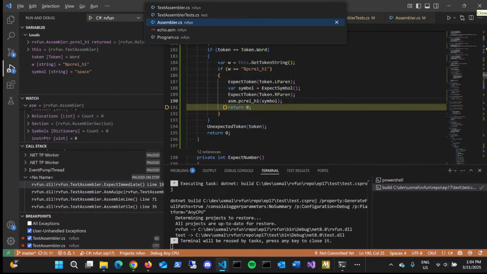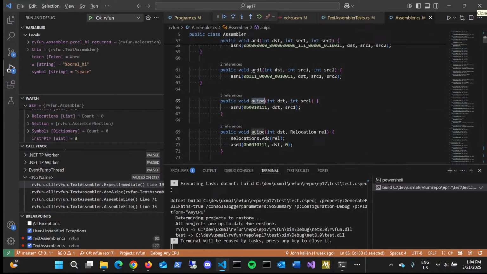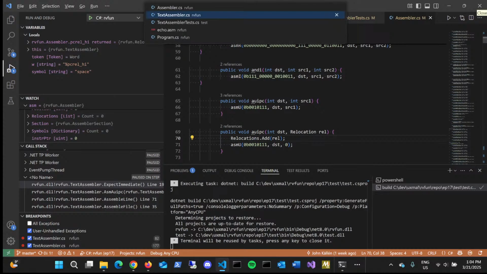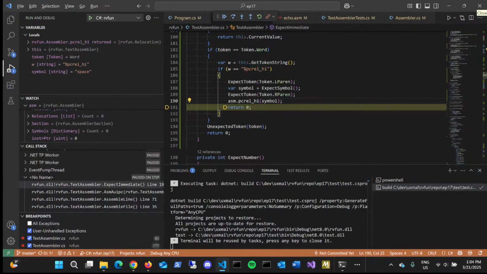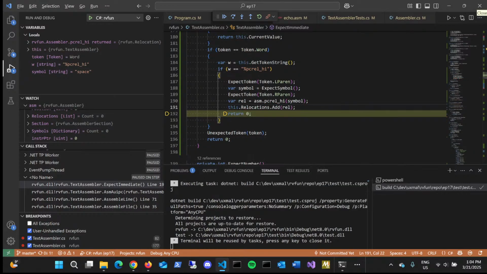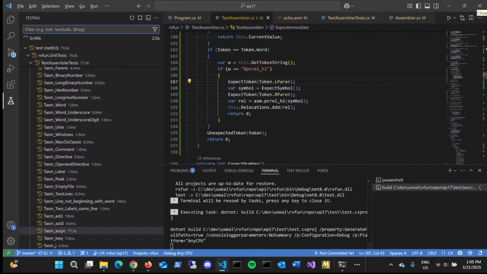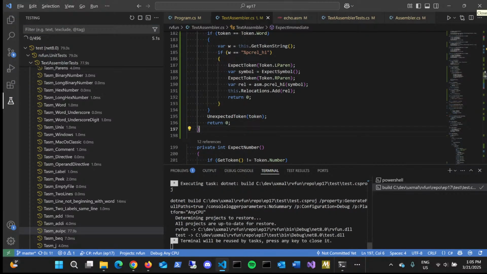Okay, so we go back to the assembler here and look at AIUPC. Right, we need to add it to our relocations as well. Okay, that's easy enough to add to our code. So what we'll do is we'll say var rel equals that and then add it to our relocations. Nice. Okay, we were able to figure that one out. Let's stop the debugger and run all of our tests again. And if they all pass, which I hope they do, good. Then we run our program again.